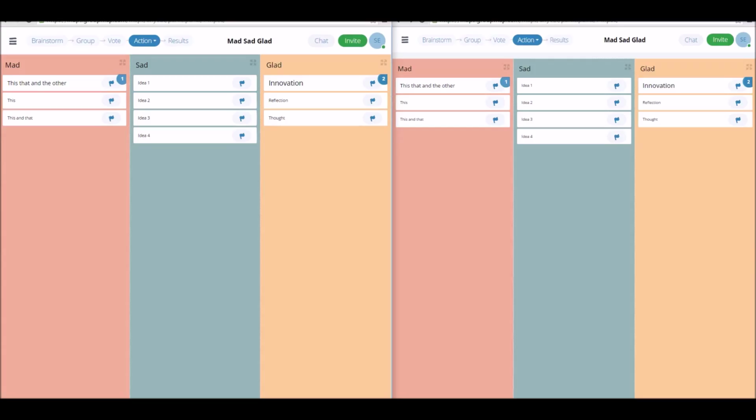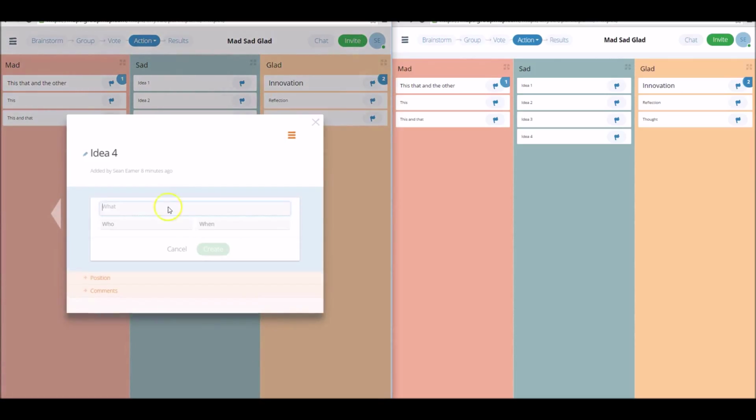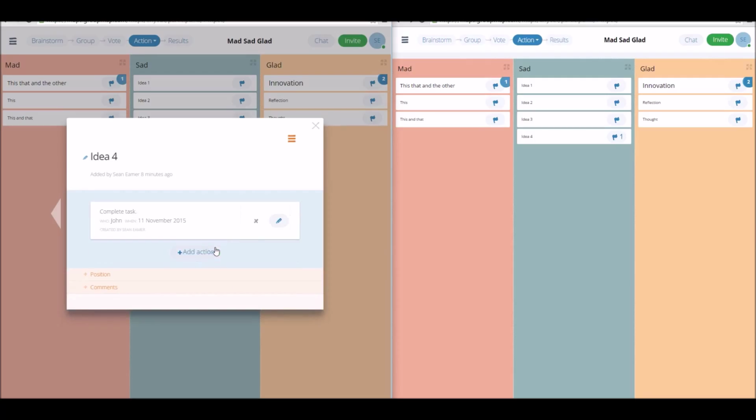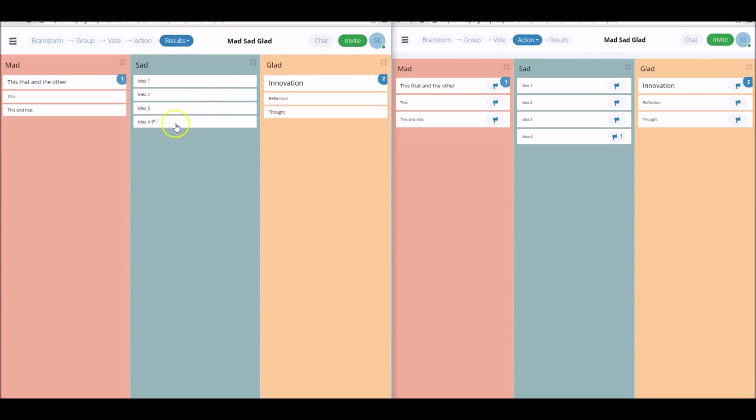And next up in the action phase, as the facilitator, you can select any idea that's been plotted. Say idea 4, we can add an action. So this can be any particular action. You can make anybody complete this, let's say John. And you can choose when you want that action to be completed by as well. And this will show up in the results as a little flag.